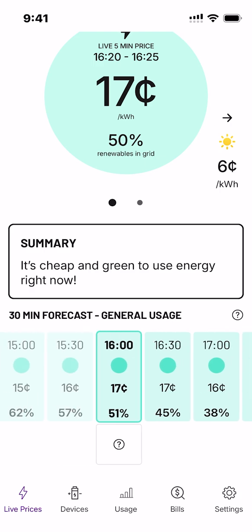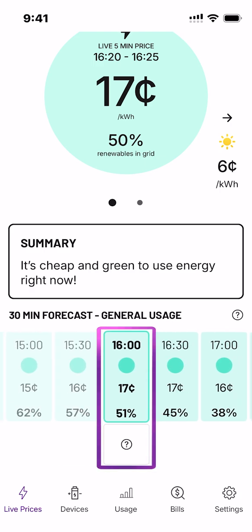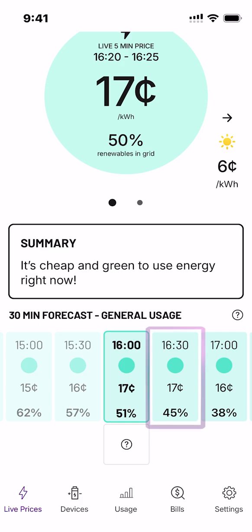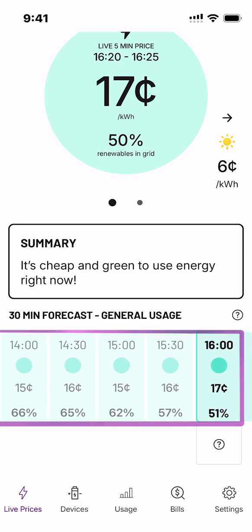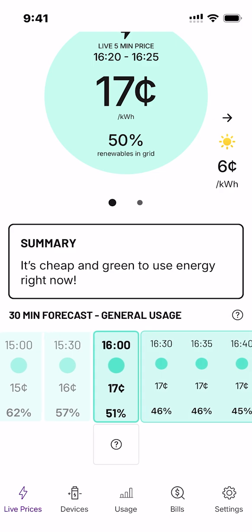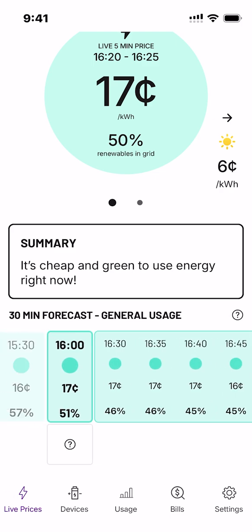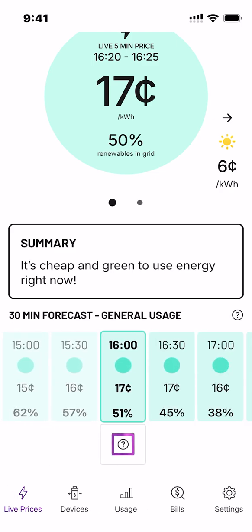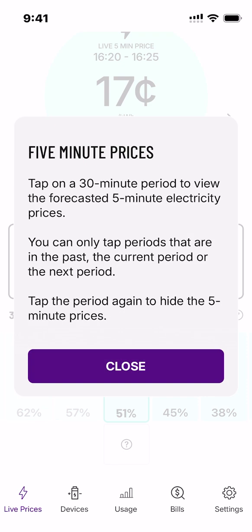For a deeper dive, tap the current 30-minute price box, the next future price box, or any past 30-minute price box to view detailed pricing in 5-minute increments. Click the question mark icon below the current 30-minute block for more information.